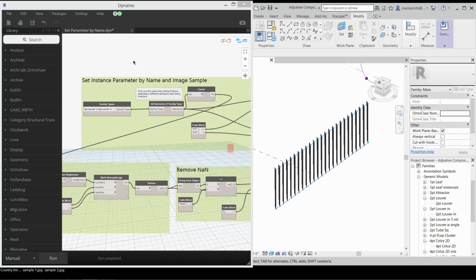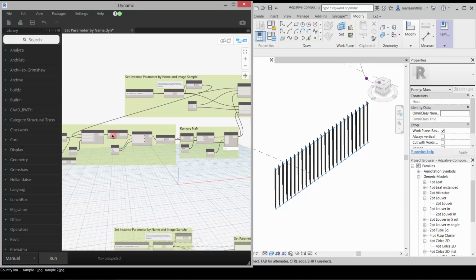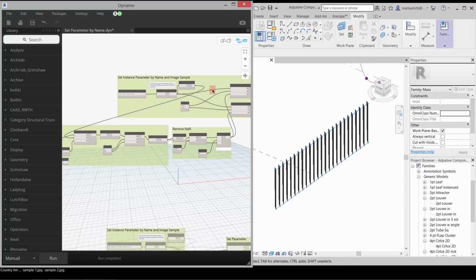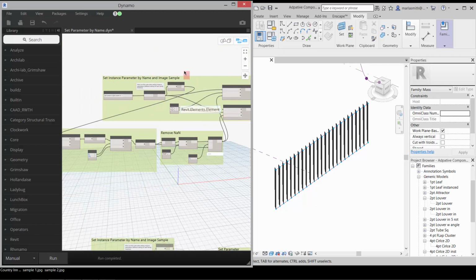Right, we just set an instance parameter using Dynamo, and we did it by using a sort of range division of numbers, and now we're going to set it using an image file. So we're going to add a get values from image into there, and we're going to take those values and place them into the set element by name.